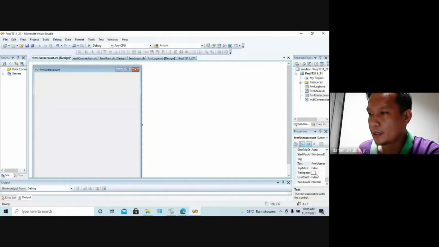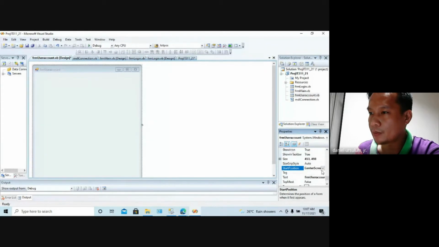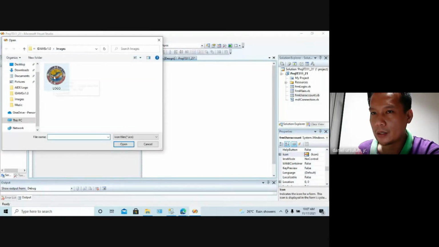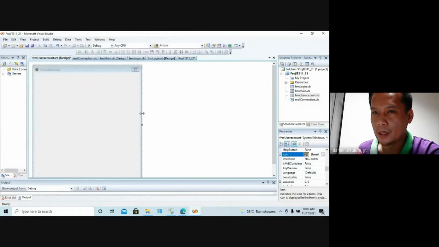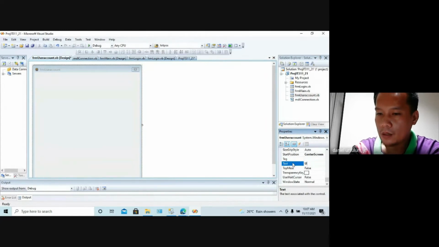So change natin yung start position. It would be better kapag center screen siya palagi. Then of course minimize, maximize, tanggalin natin. And then icon. Okay, mag-set tayo ng icon. Sample lang naman yan. Then papalitan natin yung text ng form. Okay? User account setup.